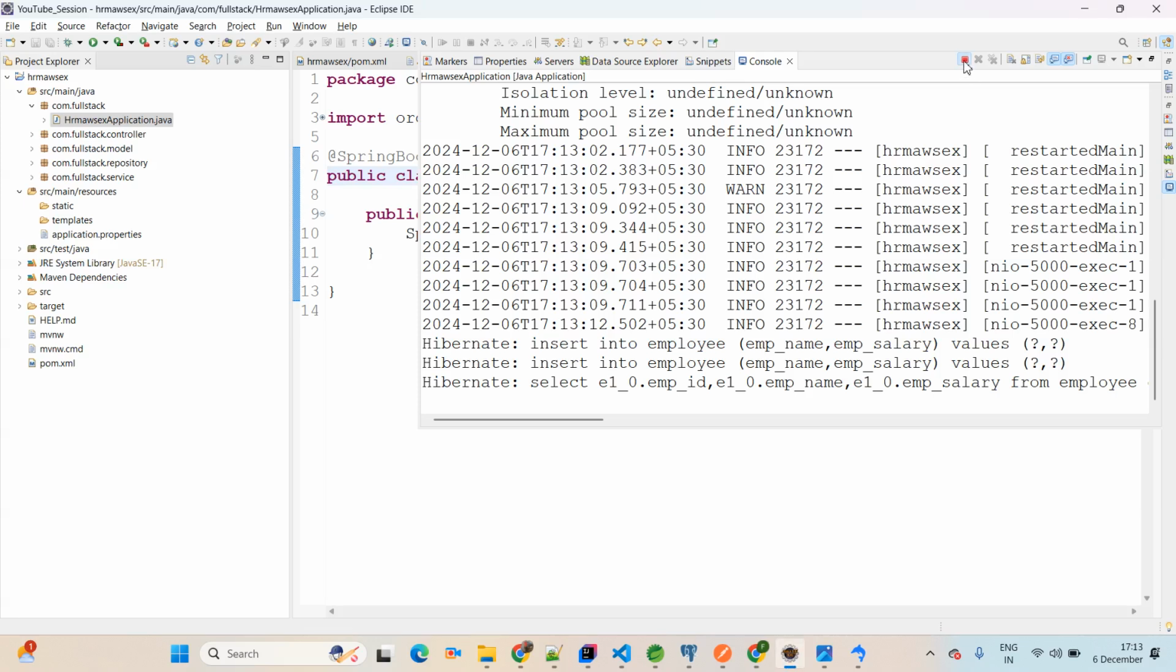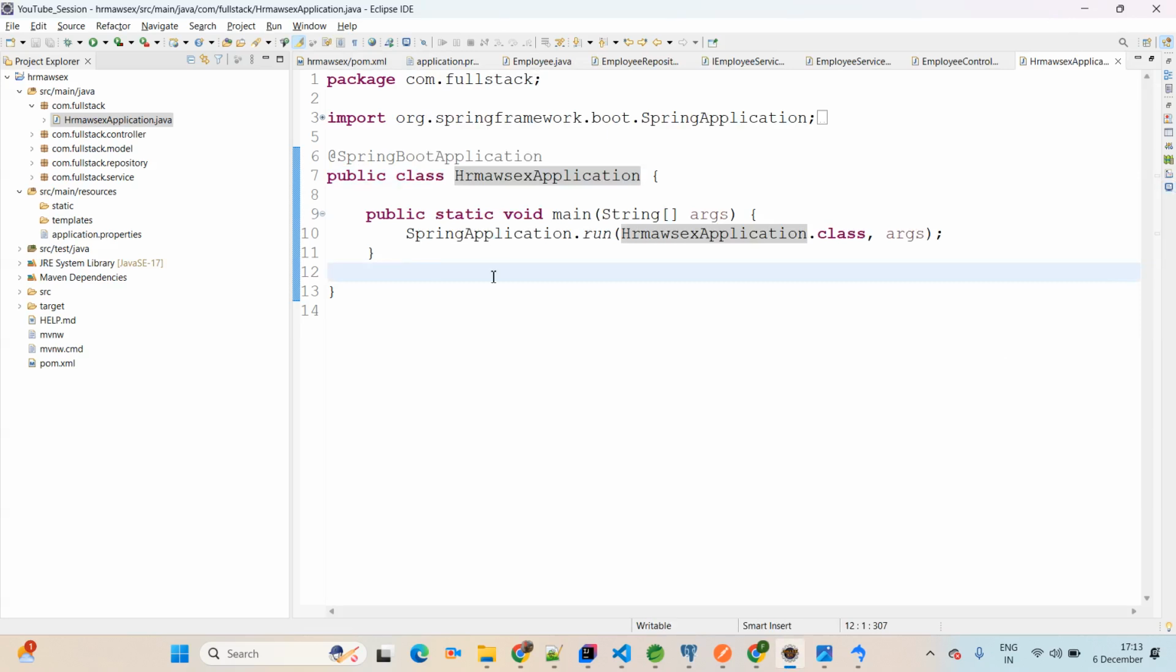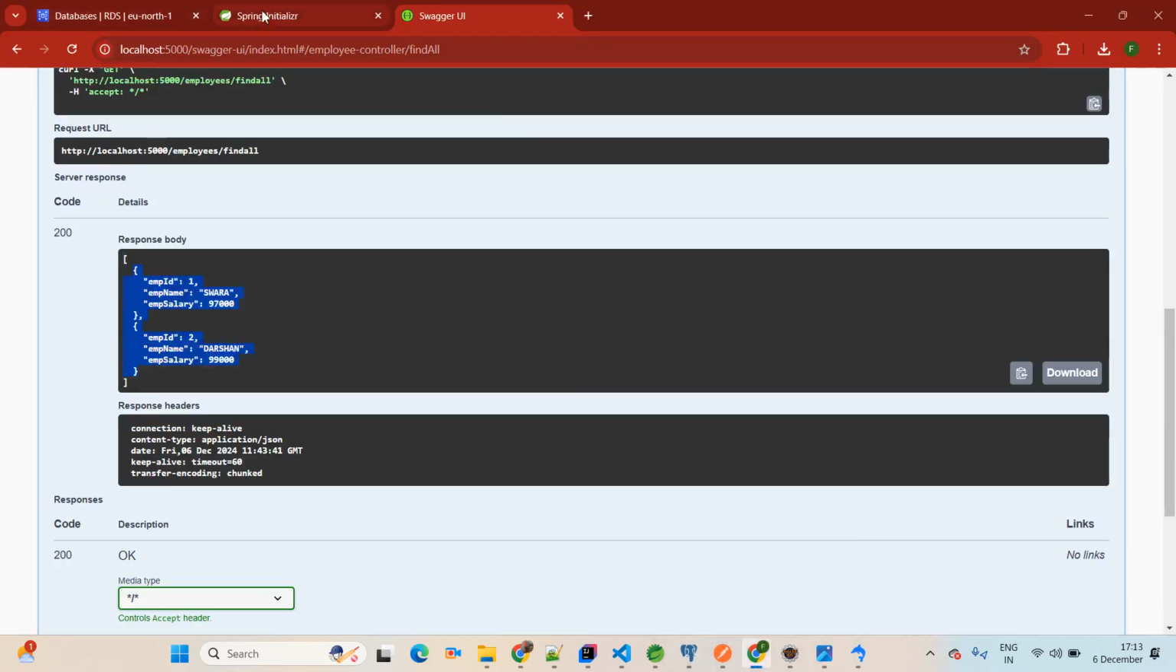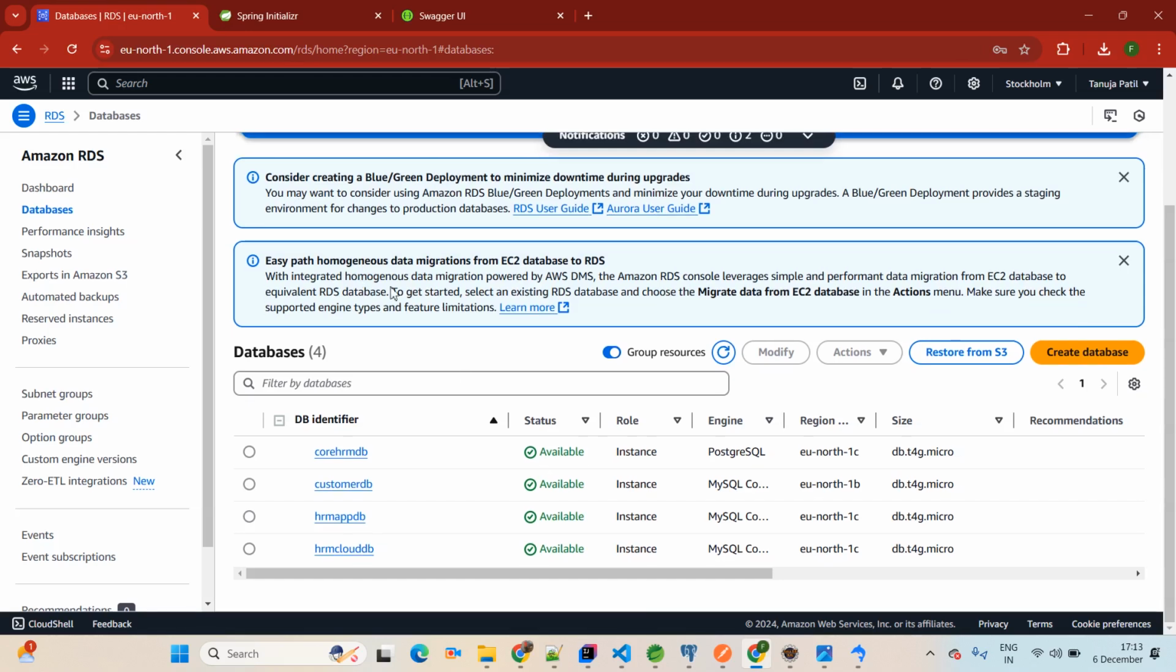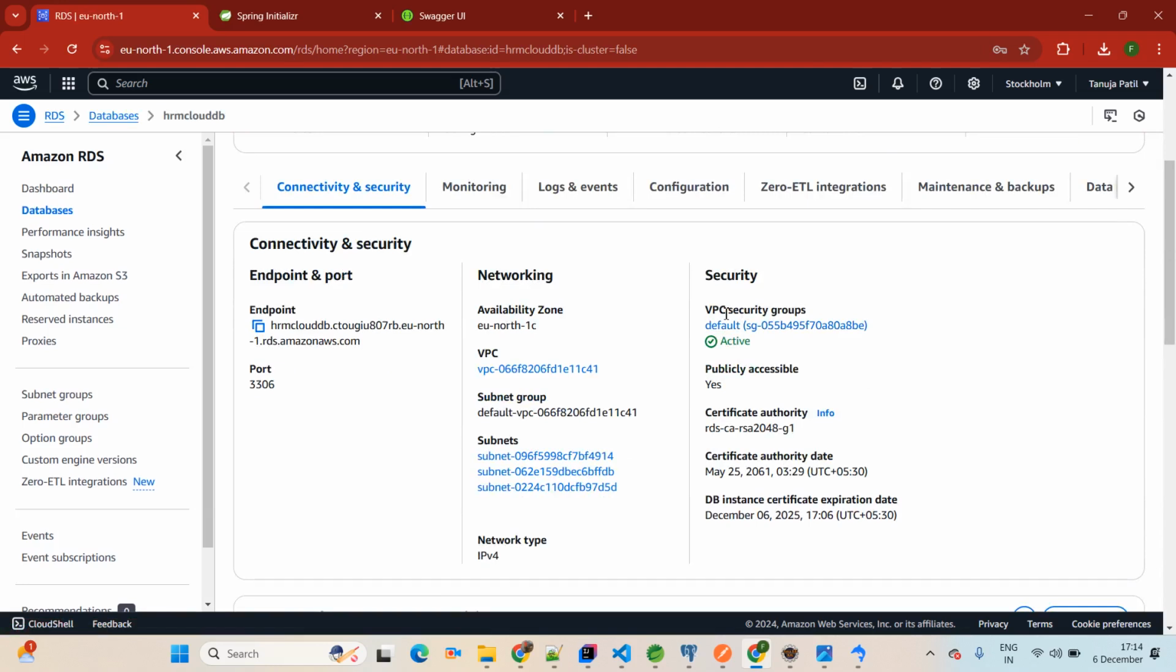This way we're done with the local testing actually. I am going to stop our local application and we'll start with our cloud services. For that, we'll come to the Chrome browser here. There is RDS available, right? We have already created the database as well. See, the database is also available, HRM Cloud DB. Here you can simply click on that Cloud DB, then come to the VPC security group.